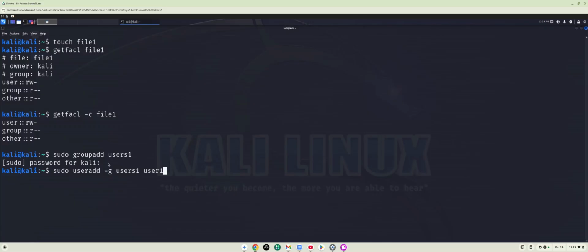The useradd is what's adding the user, and I'm specifying a group using the -G option, and the group name is the users one group that we just created in the line above. Then I'm going to be creating and adding user one to the users one group. So user one is the new user, and users one is the group. All right, I hit enter. It looks like that is done, no errors coming back.